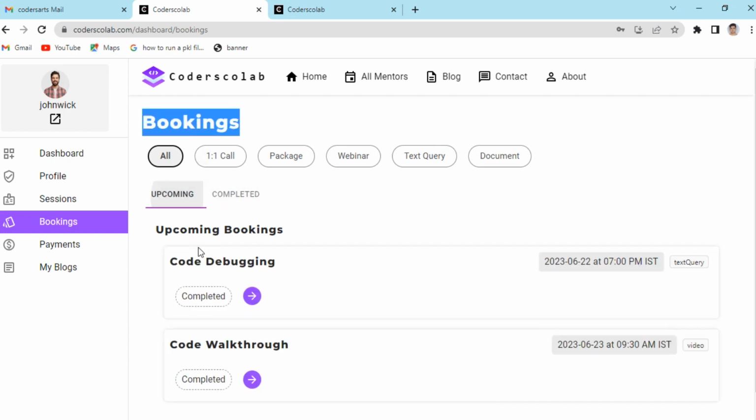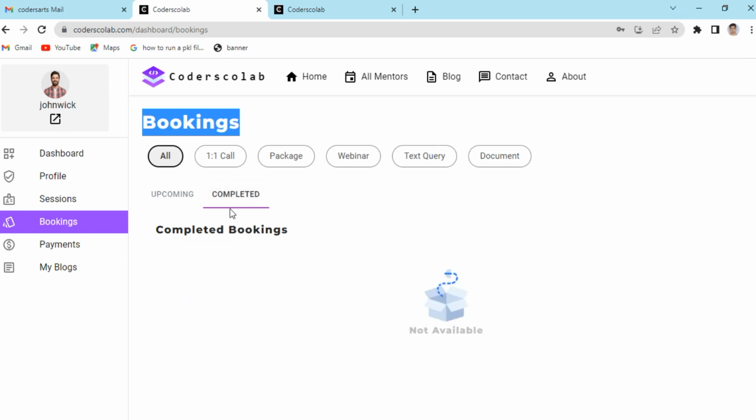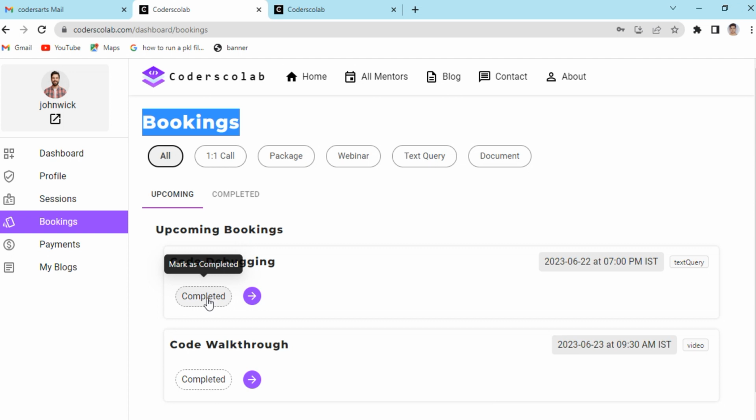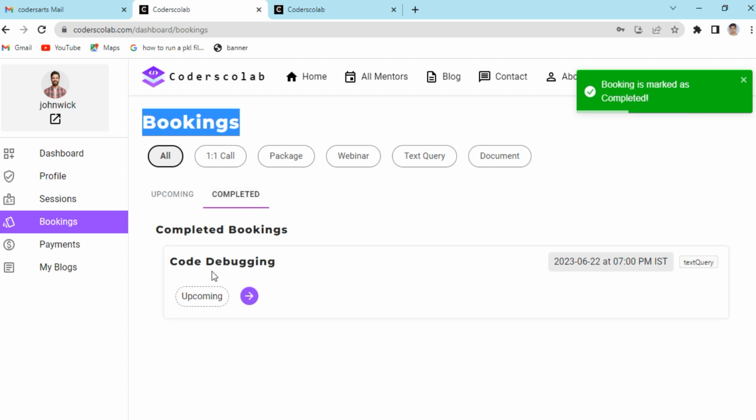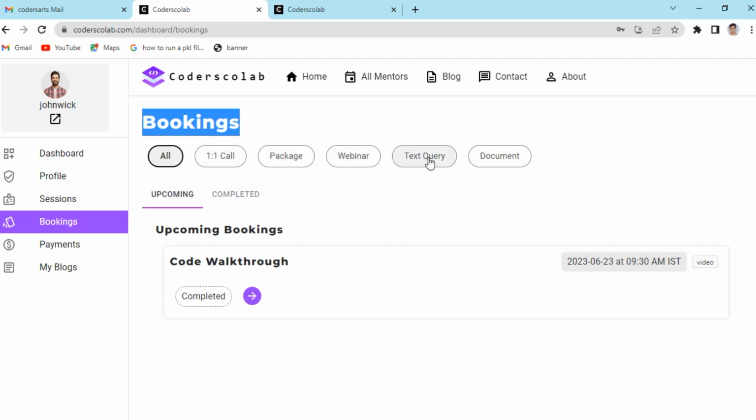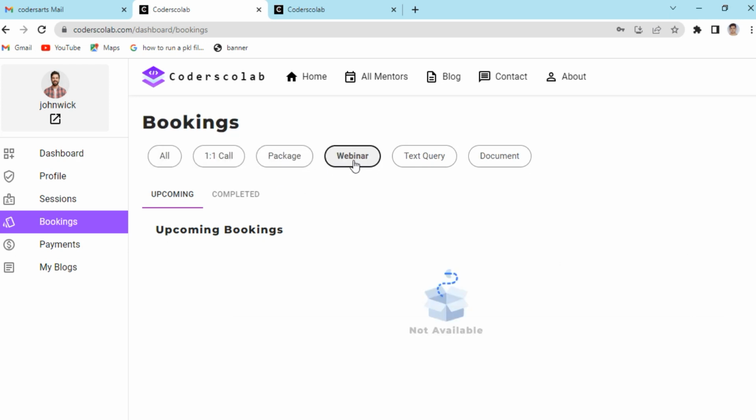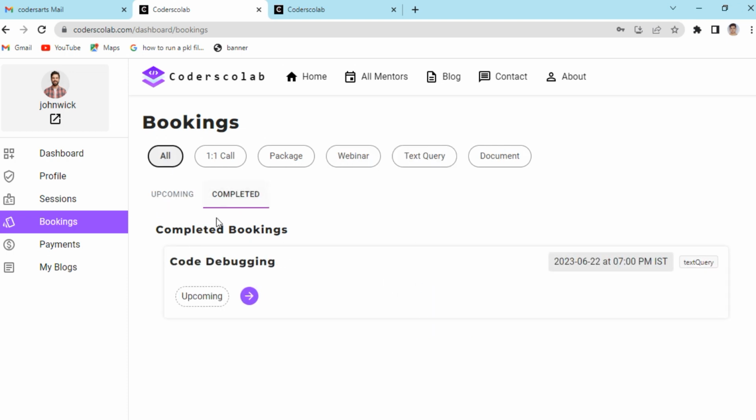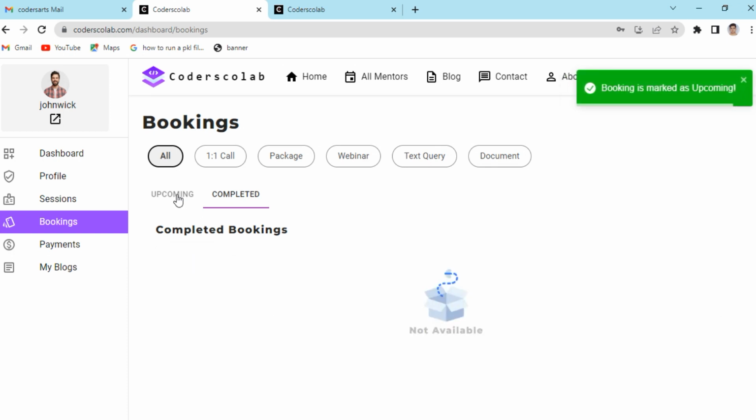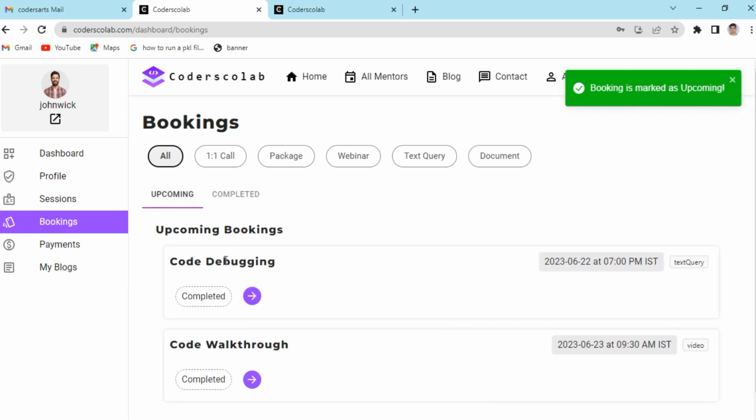We can mark a booking as completed if we have provided the session to the person, so it will automatically be categorized inside this. Let's say I have completed this session, I've given the person this session, so it will come inside this. All these things are for categorizing all the bookings in different categories. So everything will be in different categories. If it is not there, I'll show that. I can mark it as upcoming as well, so it will be upcoming. I'm basically changing the status of the booking in the database. So it is like that.